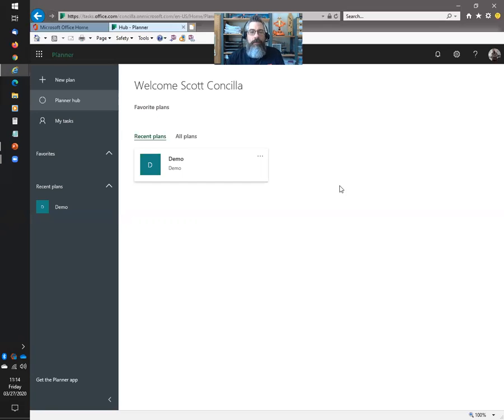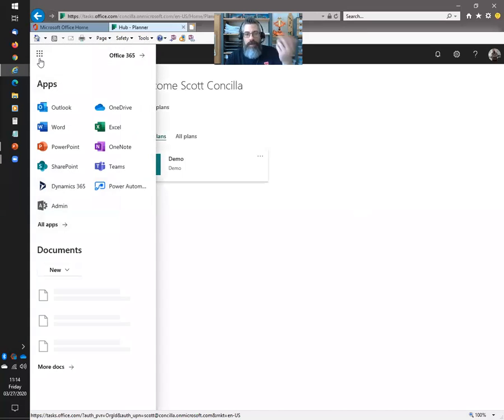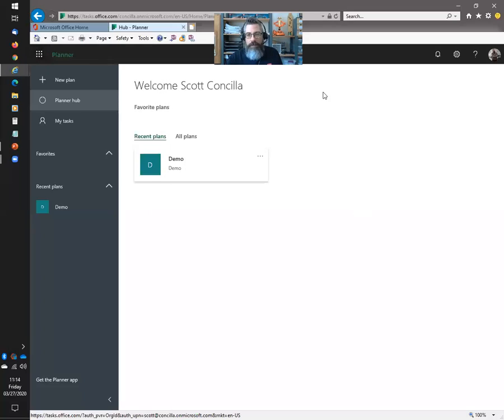So like many of the applications in Office 365, it's a pretty simple setup. We've got our navigation bar across the top, which basically here in Planner just tells me, look, I'm in Planner, and you've got what they call the Office waffle menu in the upper left-hand corner that allows me to get to the other applications.